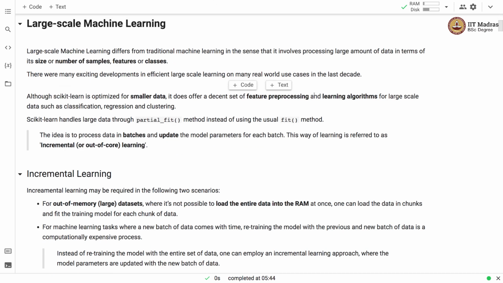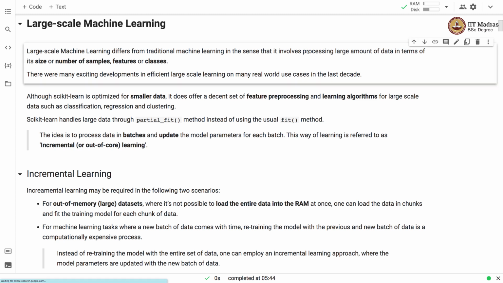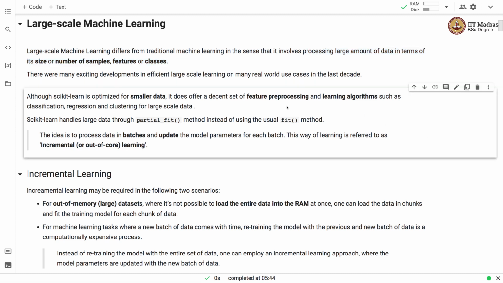So large-scale machine learning differs from traditional machine learning in the sense that it involves processing large amount of data in terms of its size or number of samples, features, and classes. There were many exciting developments in efficient large-scale learning on many real-world use cases in the last decade. Although scikit-learn is optimized for smaller data, it does offer a decent set of feature preprocessing and learning algorithms such as classification, regression, and clustering for large-scale data.